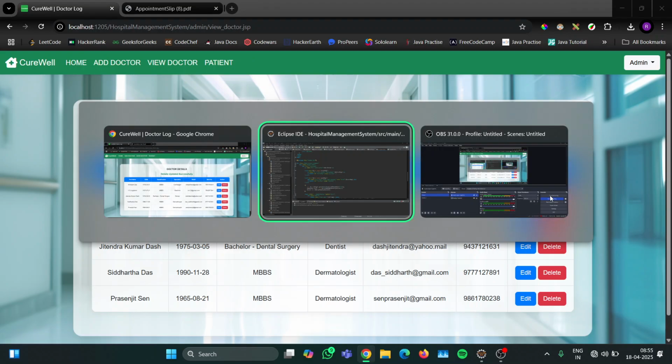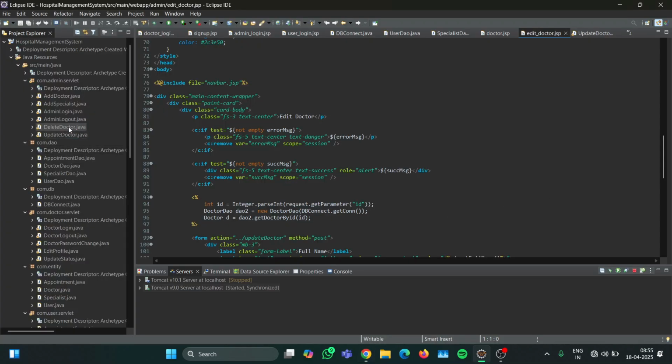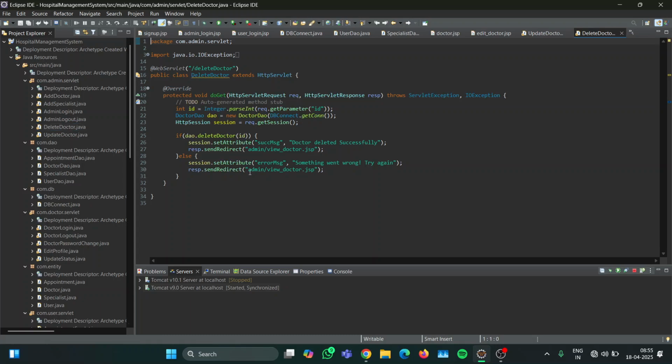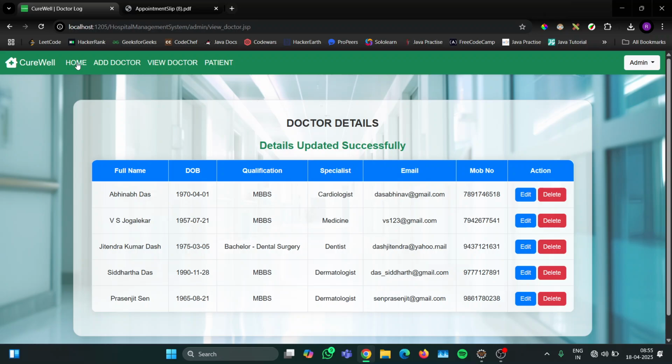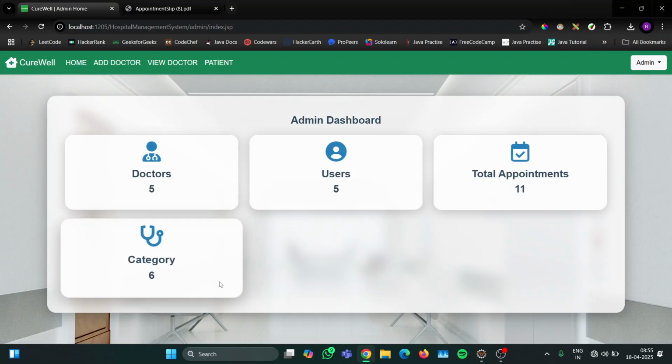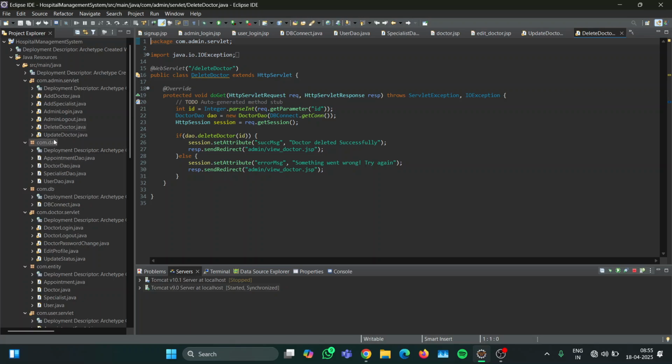Similarly, for the delete doctor, I have also added a page, delete doctor. We have to get all the details of the doctor and then delete them successfully from the database. And after that, we have the admin dashboard. Let me show you the admin dashboard.